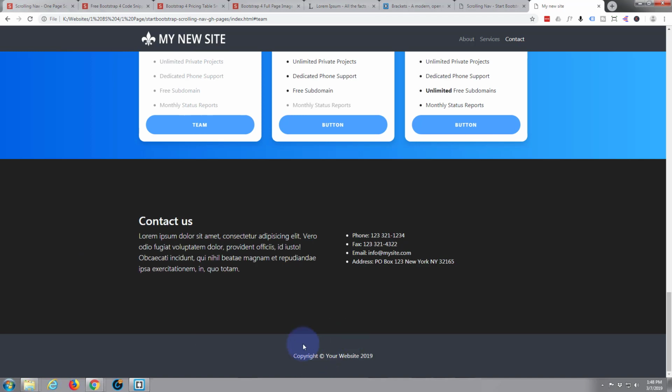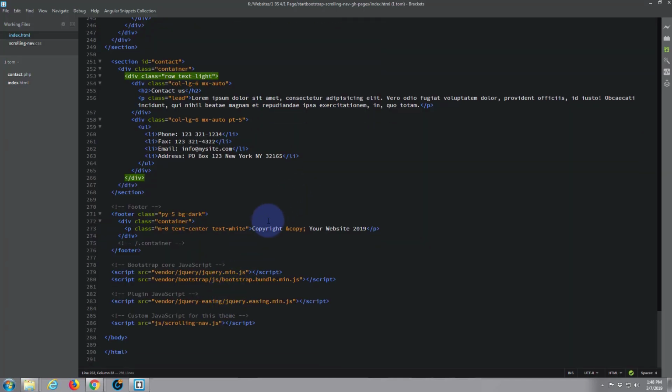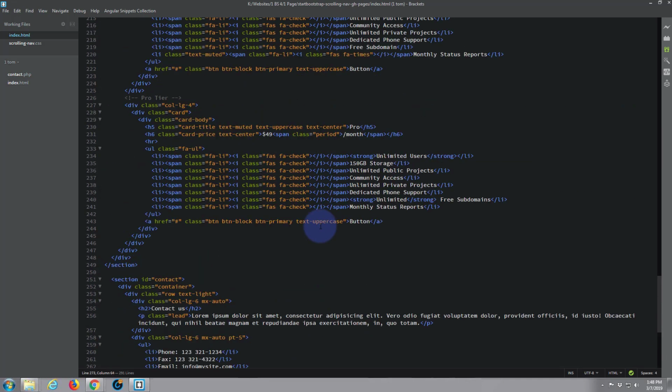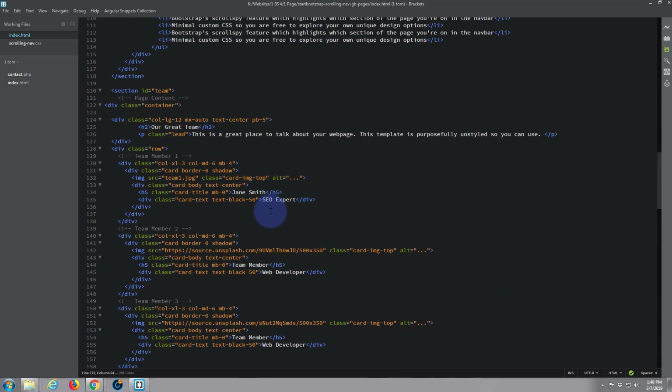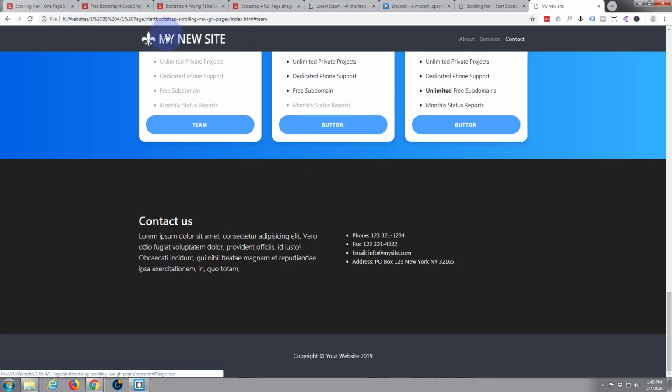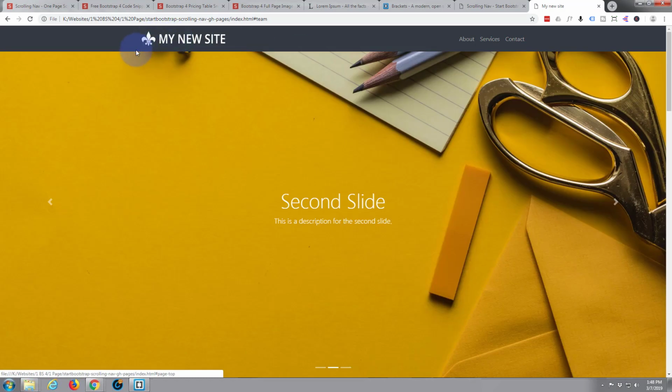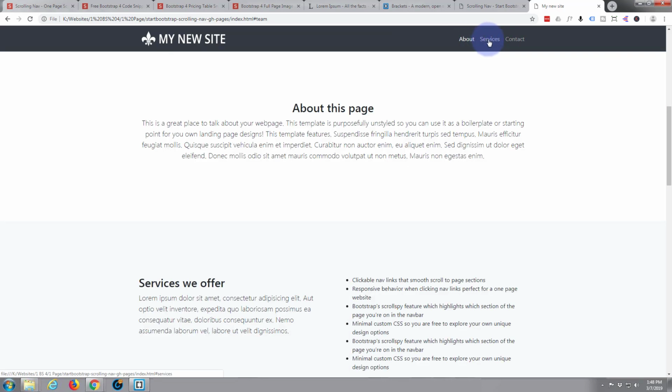And the only other thing, you want to copyright your website name there, or my website, whatever you call yours. Save that. Now that's pretty much finished. If I click on the logo, it should go back up to the top. The only thing we really need to do now is we've added a couple of sections, and we want to make these go to those appropriate sections.